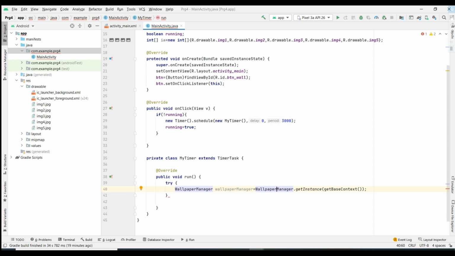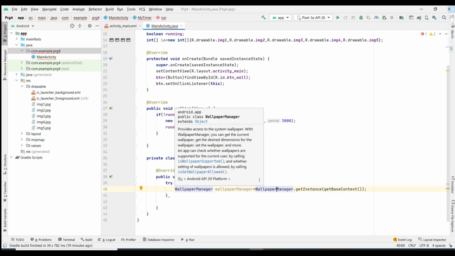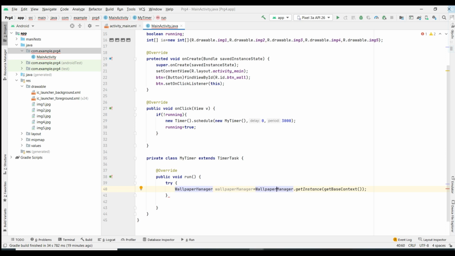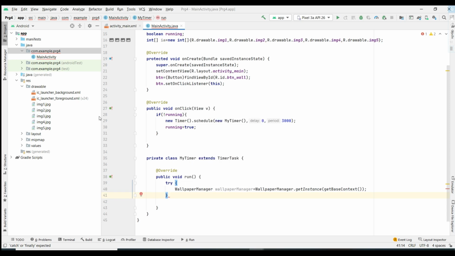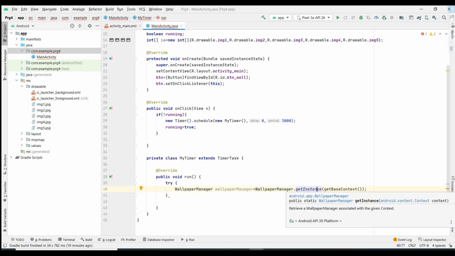And if you want any information, you can just mouse over on a particular word we have, like WallpaperManager. See, if you look here, it provides access to the system wallpaper, and within WallpaperManager you can get the current wallpaper. So that is what we have put now in the drawable folder. So that can be accessible with the help of this. Fine. Then getInstance. So just mouse over on this getInstance. So this is for retrieving a wallpaper.